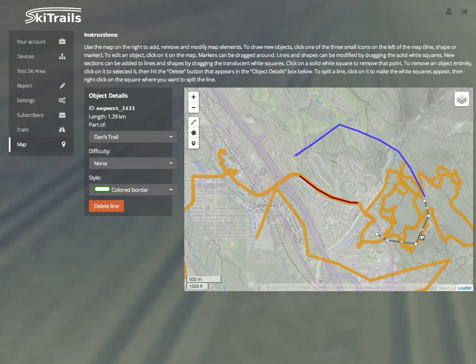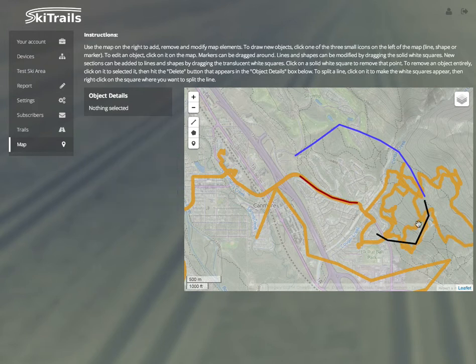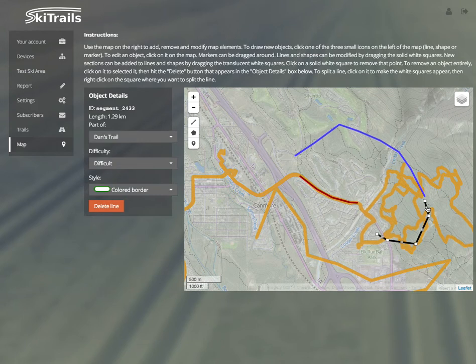You can also set the difficulty of these different parts separately. So this may be part of Dan's trail, but this is a difficult section, and it shows up in black. On the trail report, the difficulty of any given trail is as hard as its most difficult section. So Dan's trail here would show up as black with a black diamond because the most difficult section is the black one.